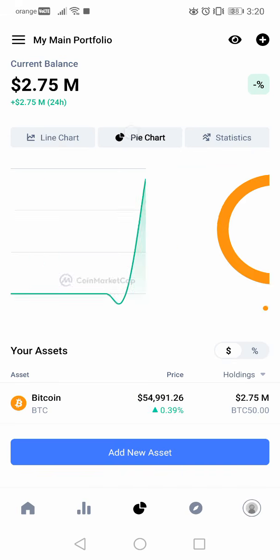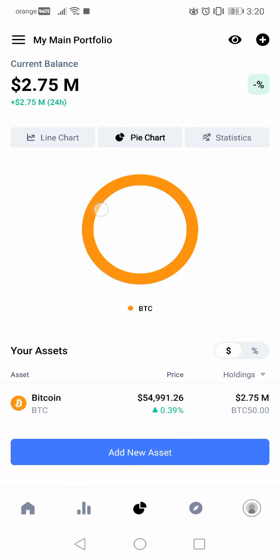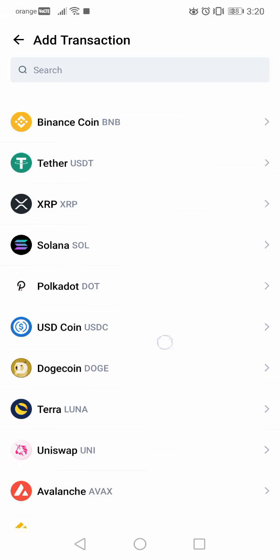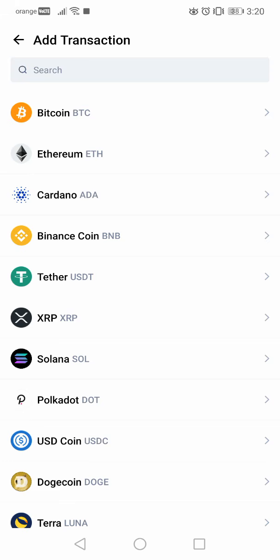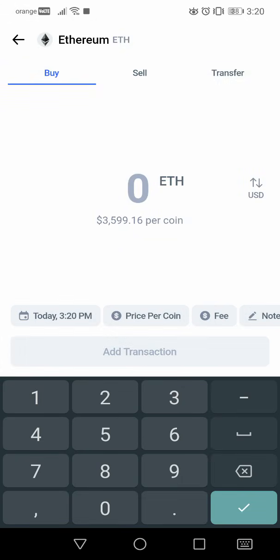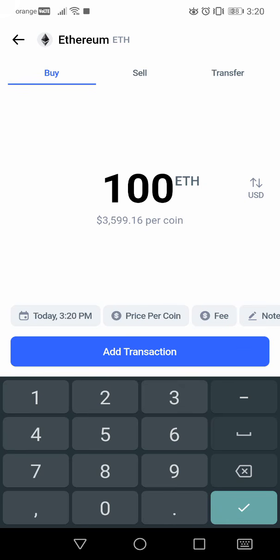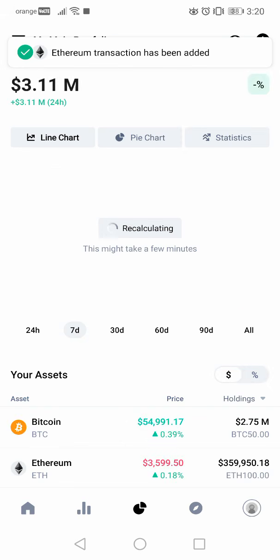You can also go to the pie chart and here it will show that I only have Bitcoin, so 100% of my portfolio is Bitcoin. But let's say I buy some more. Let's buy a few Ethereum. Let's say 100 Ethereum. Add transaction.